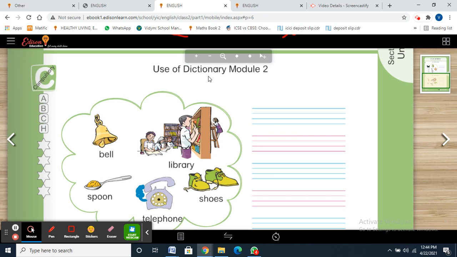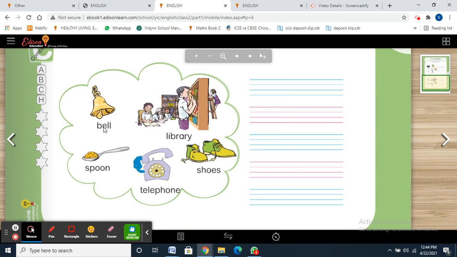Now we are going to do use of dictionary, module 2. Now you can see there is bell, library, spoon, telephone, shoes. So bell will come first. Yes or no? Yes. So you're going to write bell here, then B, then L will come. Library. Write it with me. Library.